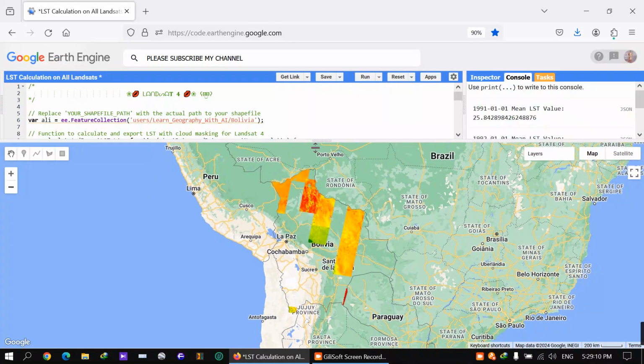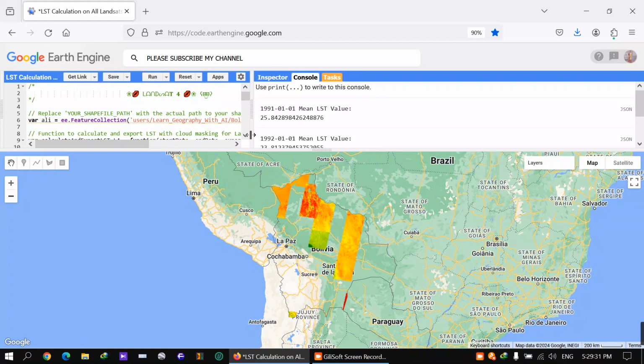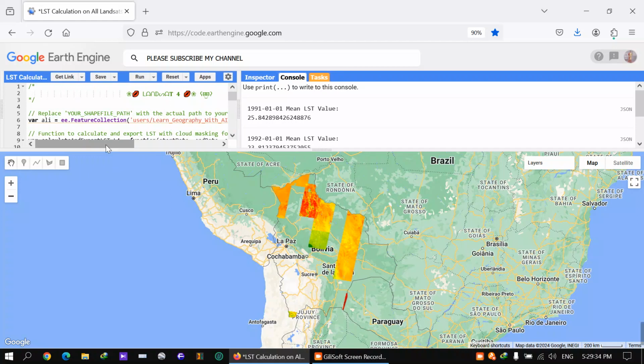For an example, I'm using Bolivia as a case study, to show you all the Landsats. So first of all, I am going to show you Landsat 4. At the end I will explain my code, how you can design it, but before that I just want to show you the different results by Landsat.